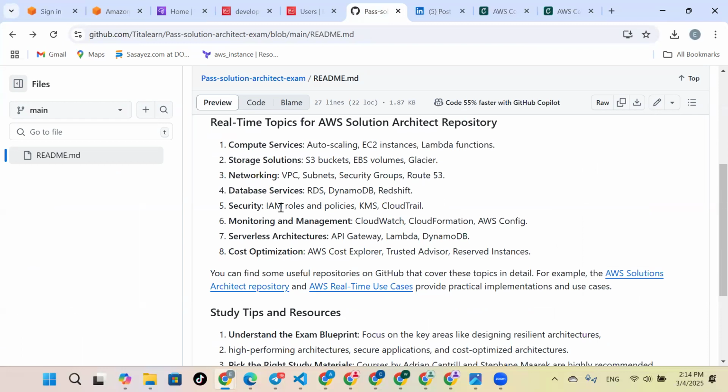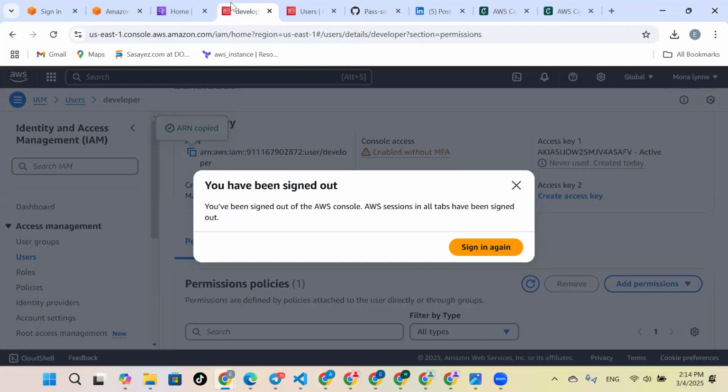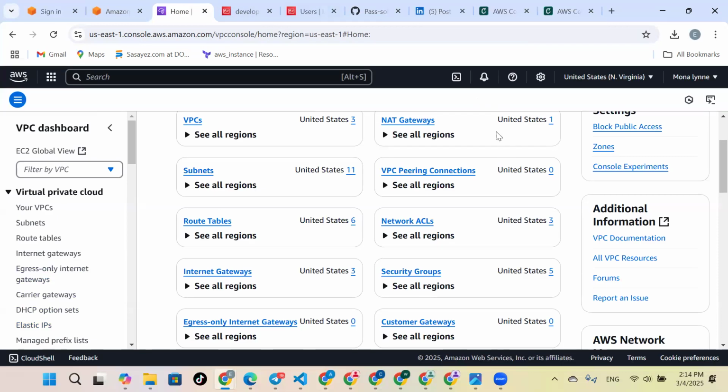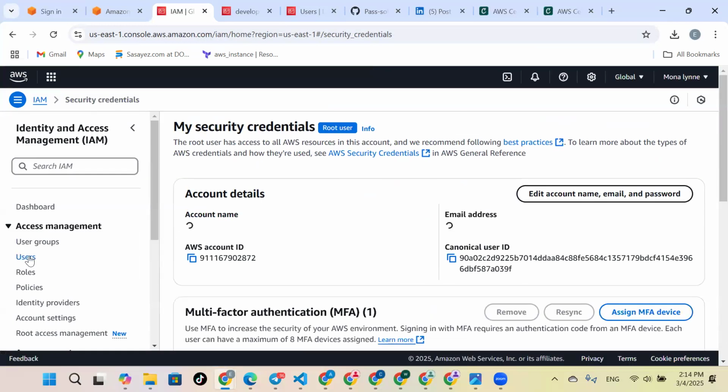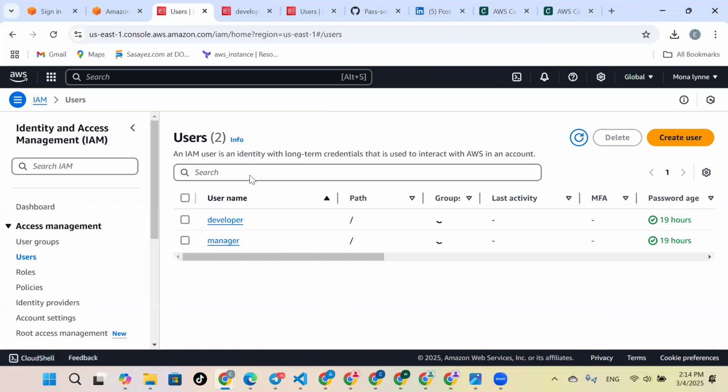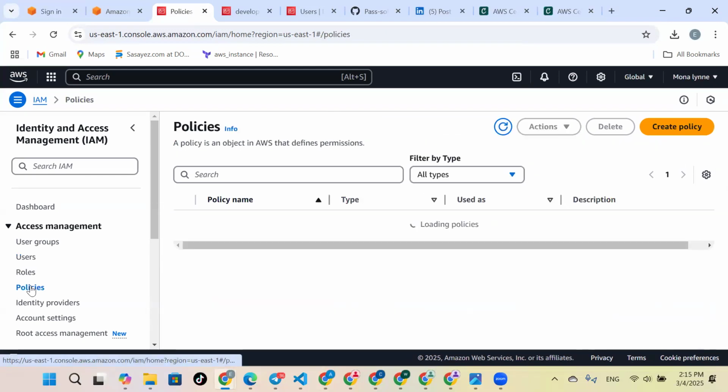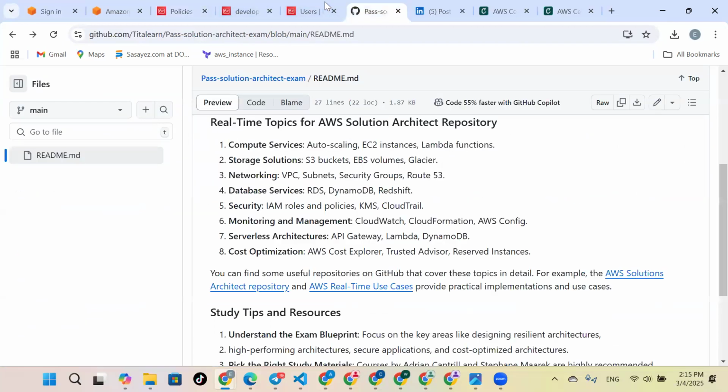You need to know about security. IAM roles. Let me show you about security. Here's where we create users. I have some users, developer, managers. Here's where we create roles. Here's where we create policies. You need to know all of these topics. Try to do a little bit of hands-on experience.